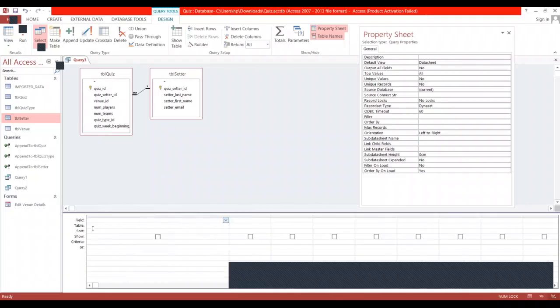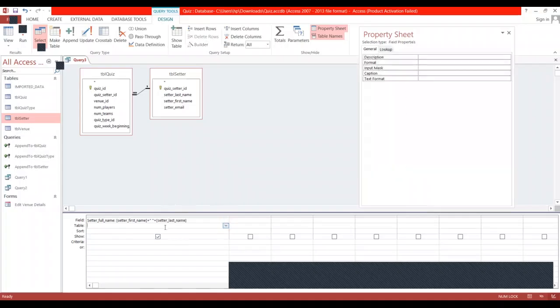So it takes space. So I'll first put setter full name and then colon. Then I'll put square brackets because I'm referring to a field which is setter first name, plus, and then double quotes, within double quotes you put a space, again plus, and square brackets setter last name. And that's how you make the full name of the setter, right?